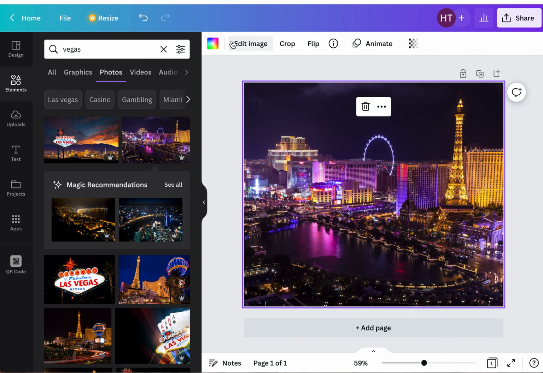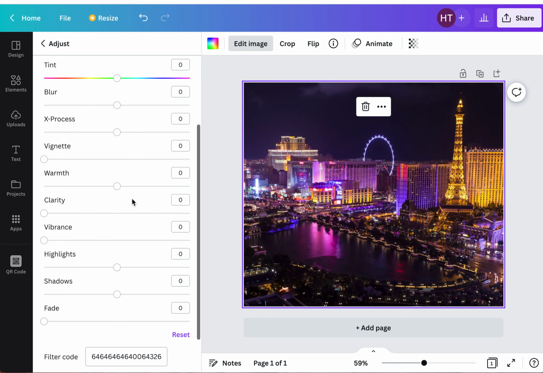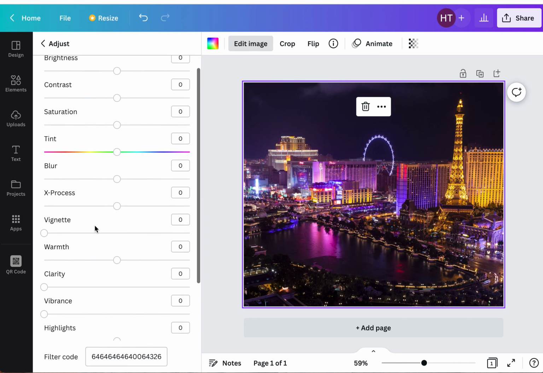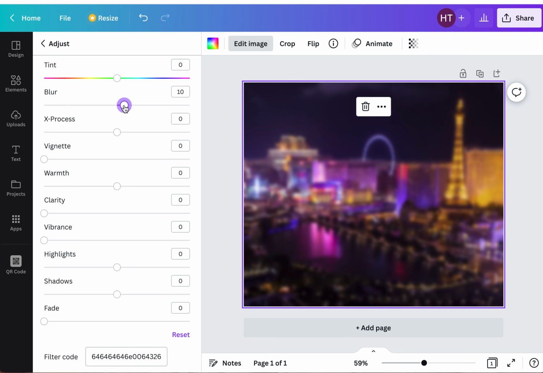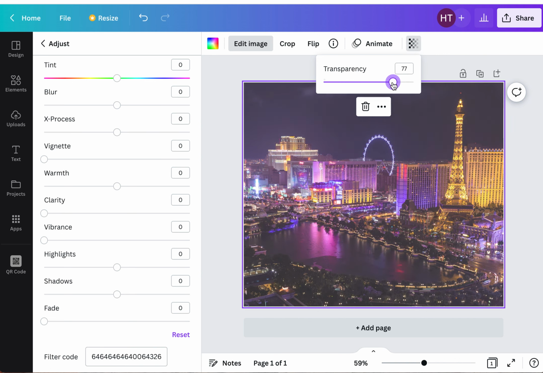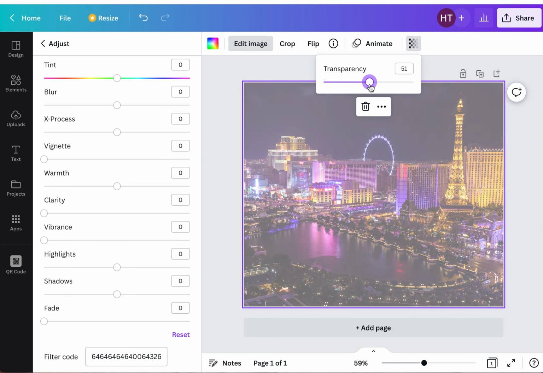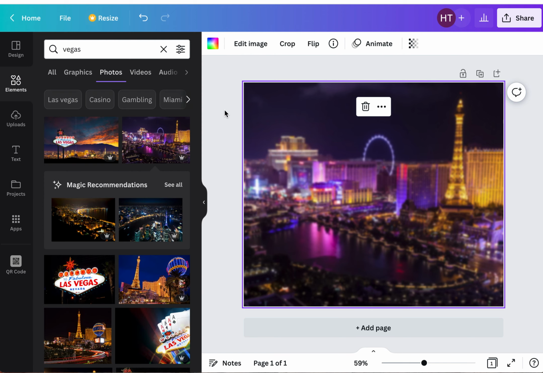Now, other things that you can do to this image, if you click edit image, is you can go in here and you can just adjust different things like the brightness, contrast, colors, all of that. One thing that I love to do that is great sometimes is you can adjust the blur. So if you just want this to be a nice little background, you can do that. Or you can go up here where it says transparency. You can adjust the transparency where it looks a little bit more see-through if there was another picture behind this. So let's blur this just a slight tad, okay?